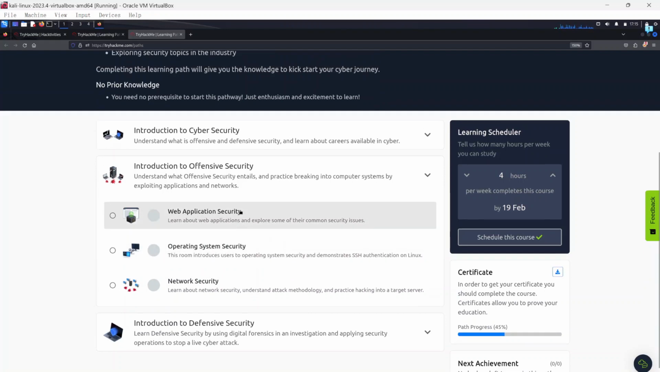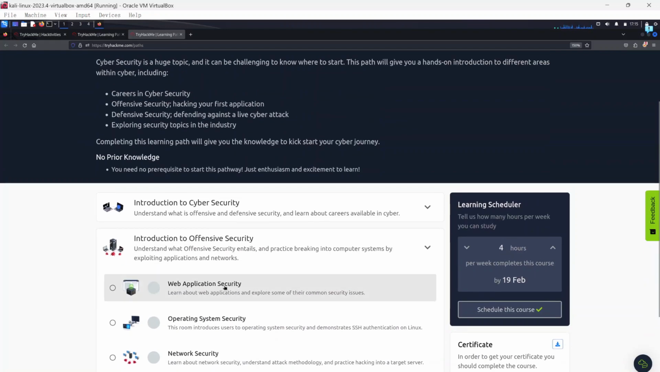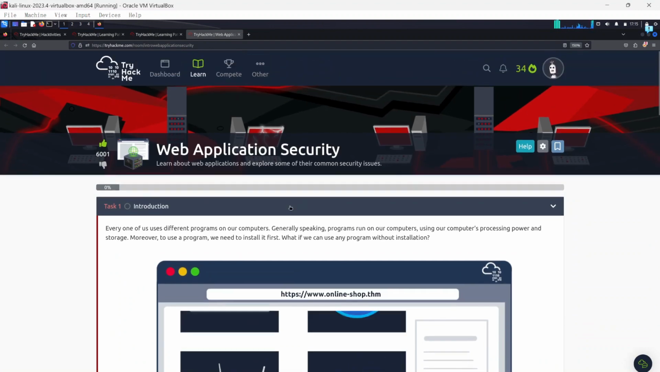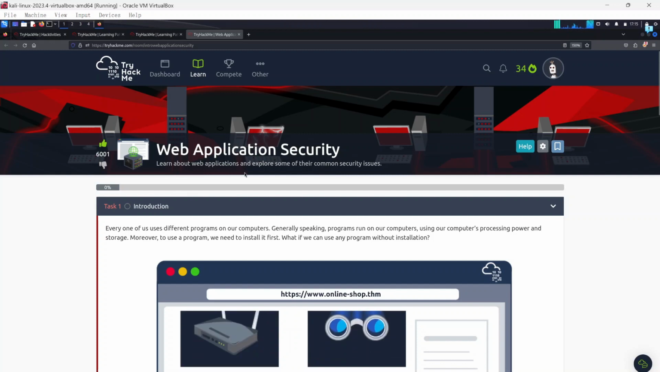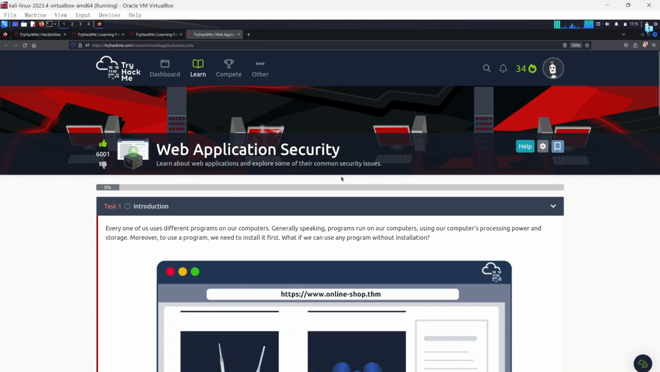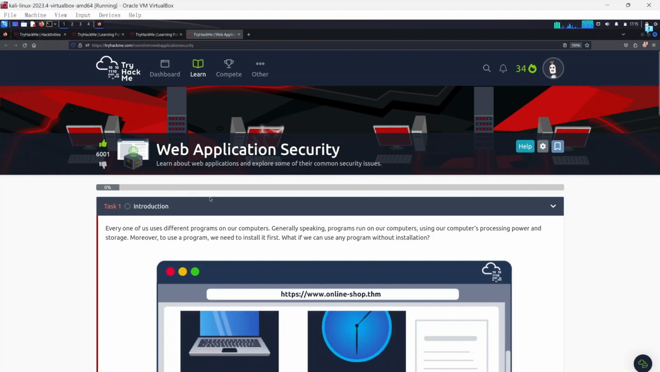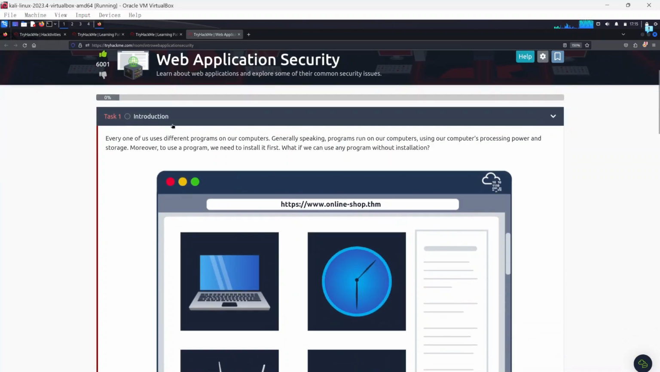and start. So the Introduction to Offensive Security, we're starting with web application security, and in this offensive security we're going to understand what offensive security entails and practice breaking into computer systems by exploiting applications and networks. So without further ado, let's start with the first room here, which is web application security. Now we're going to learn about web applications and explore some of their common security issues. Okay, now task 1, introduction.